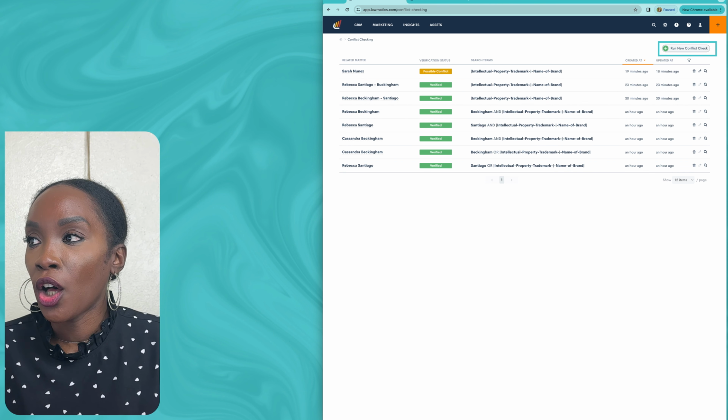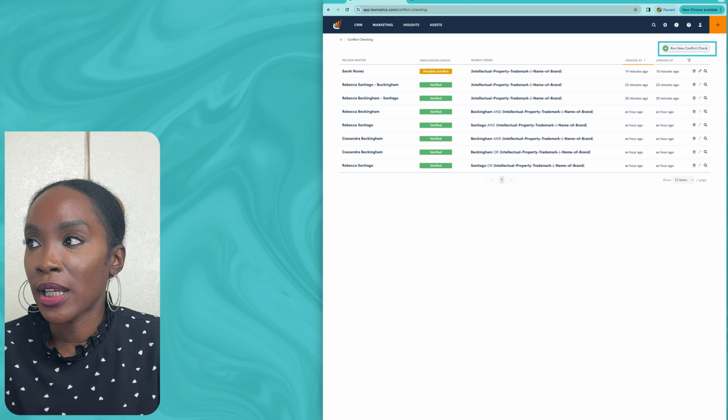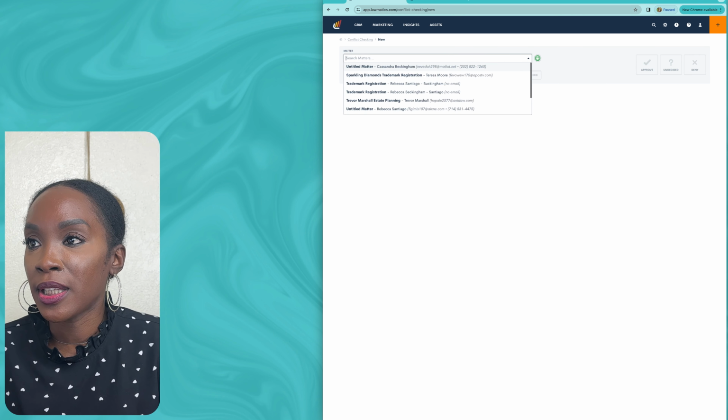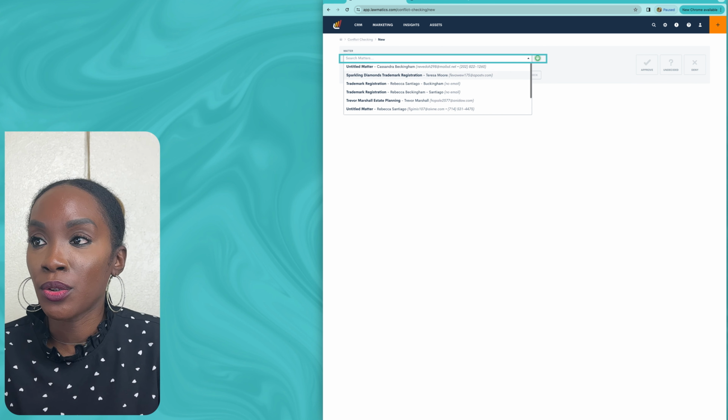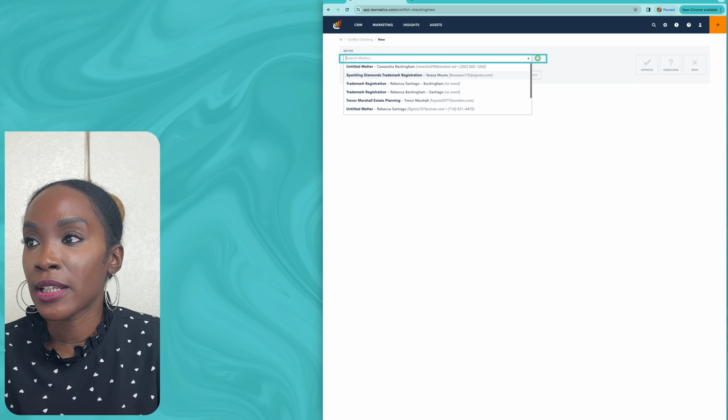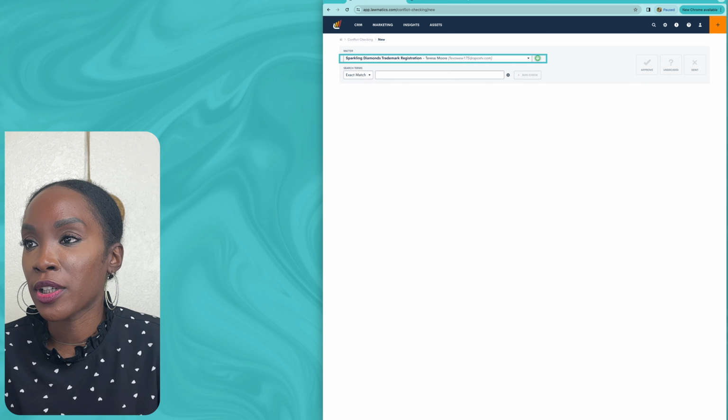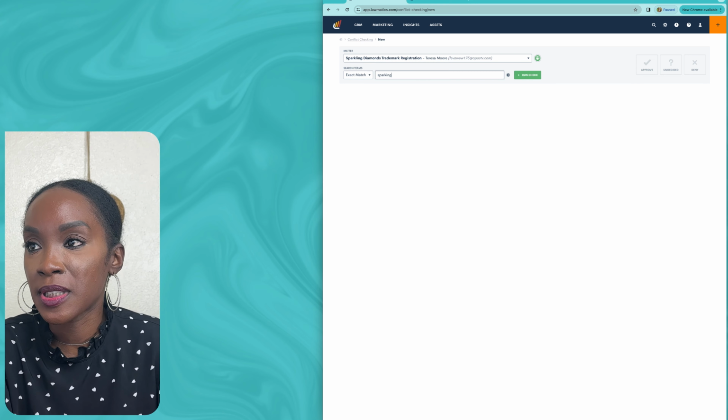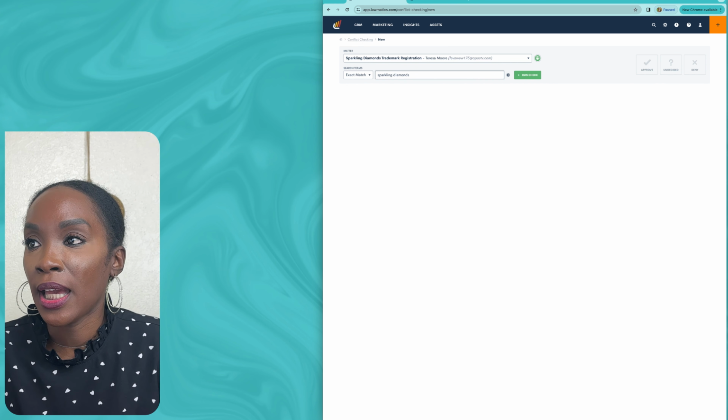Once you click on conflict checks, you'll see that I've conducted a few conflict checks already, but to run one, all you need to do is click on Run Conflict Check over here on the right-hand side. Once you click on it, you have the ability to pick a particular matter that you want to check against. So for this example, I'm going to use Teresa Moore and the Sparkling Diamonds trademark registration, and I want to see if there's an exact match to the Sparkling Diamond specifically. So I'm going to go ahead and type in Sparkling Diamonds to see if there's anything else that might be at issue within the firm.